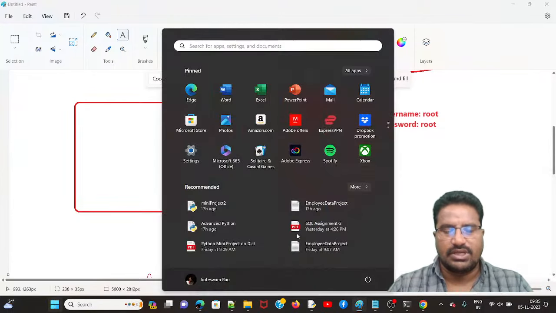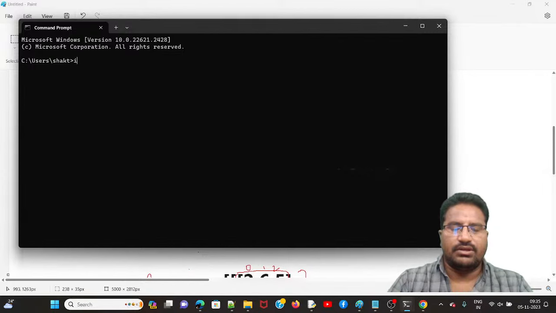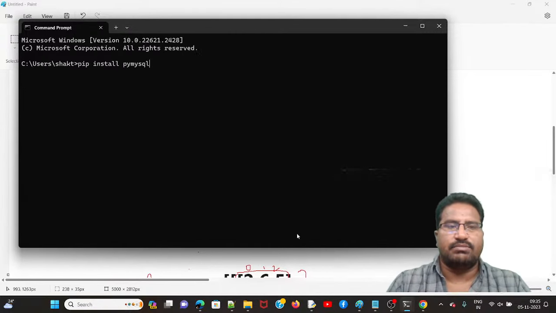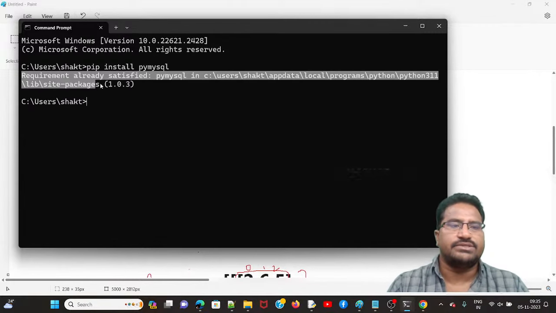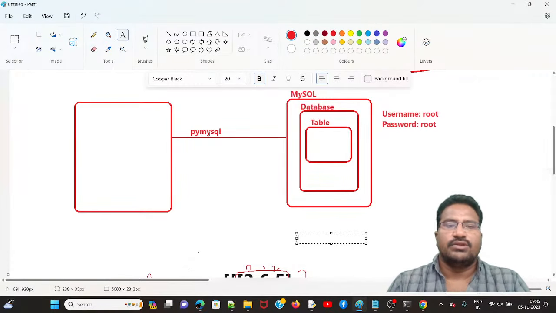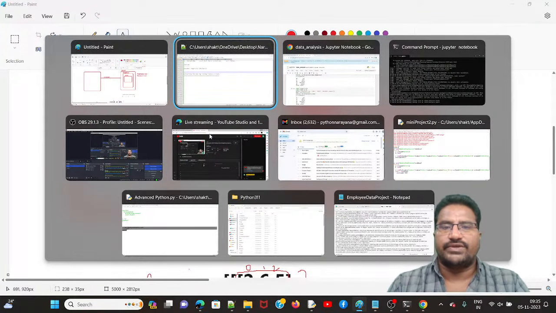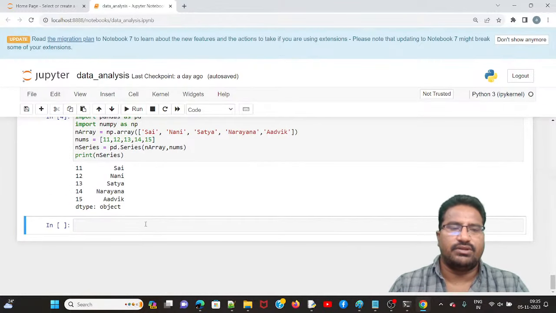You can observe. I'll open the command prompt again. Which one here? pip install PyMySQL. Right. Already requirement satisfied means it's already available. Okay, right. So all of you observe. First, what do we do here?